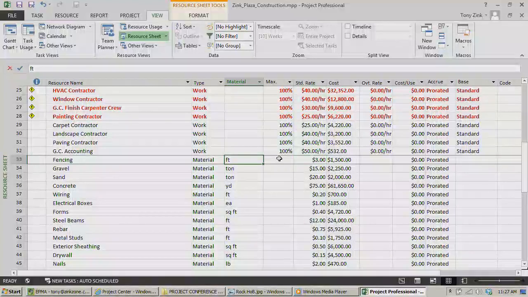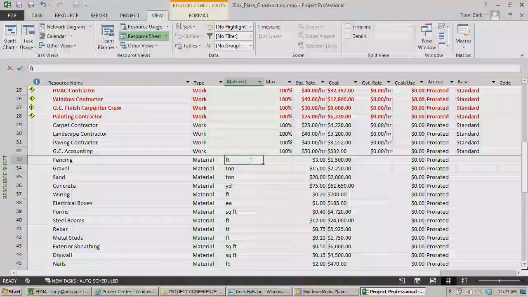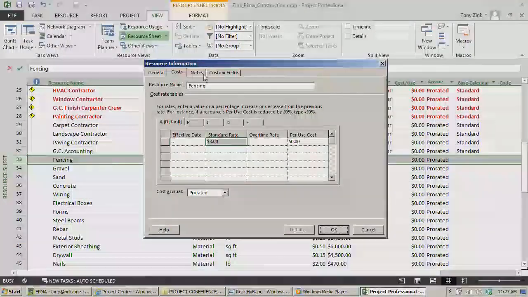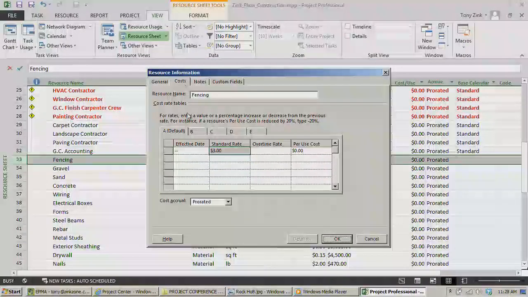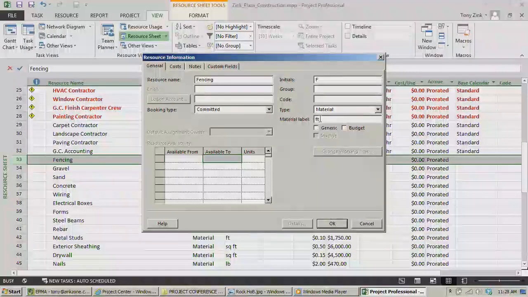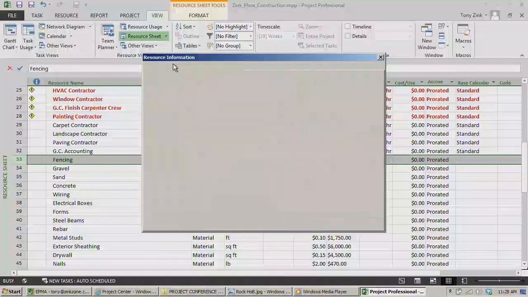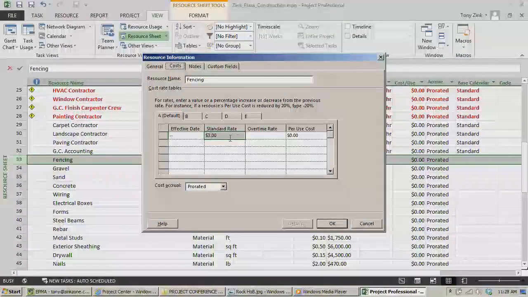If those columns are exposed right here in your resource sheet, you can just type them right in. Or you can go into the resource information dialog, go to the general tab, where you can also put in that material label, and then the cost tab to put in the rate.